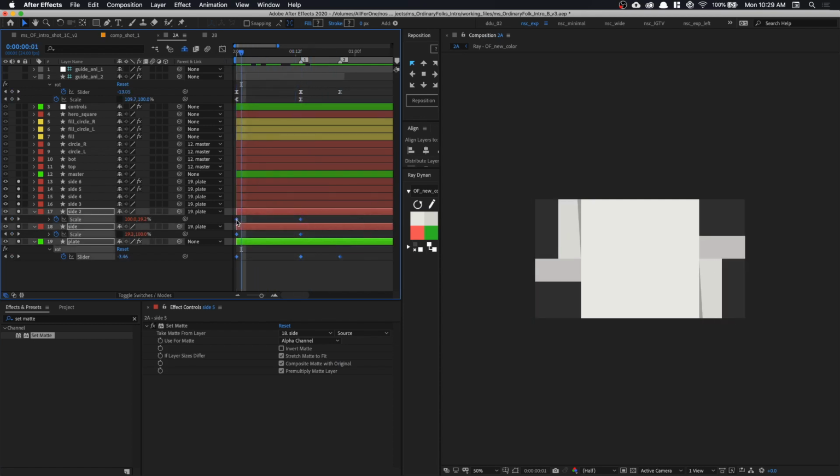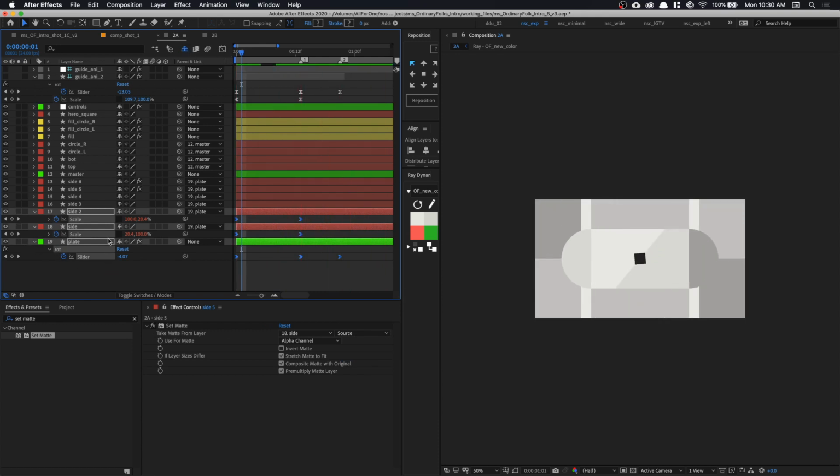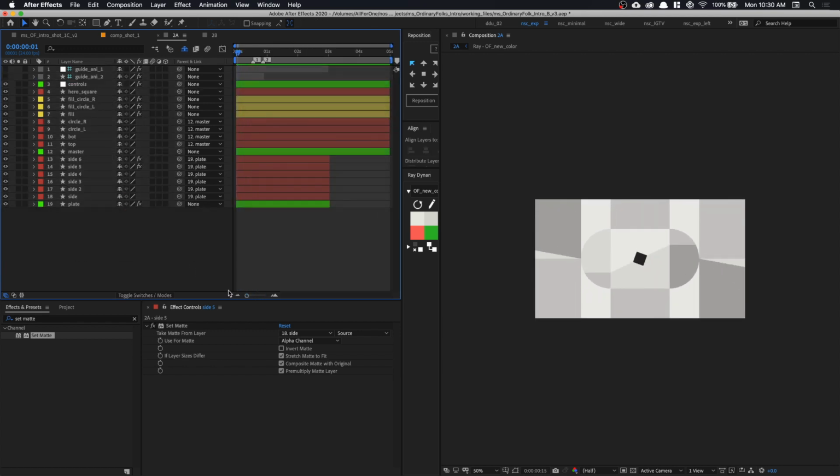Let's also right click and do an easy ease in. Yeah, so that seems fine. Let's unsolo everything, and then let's just zoom out and see.